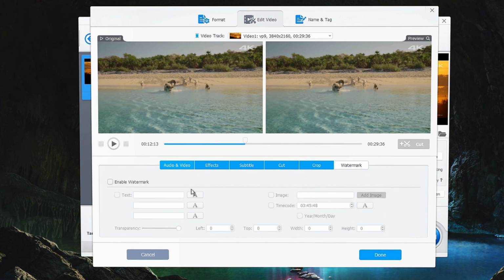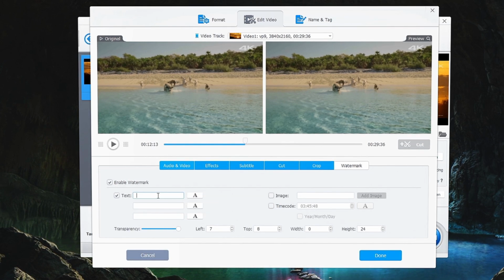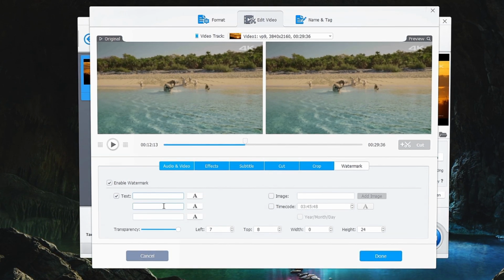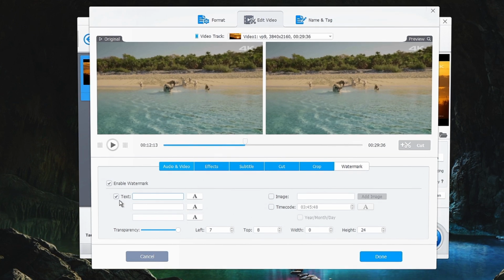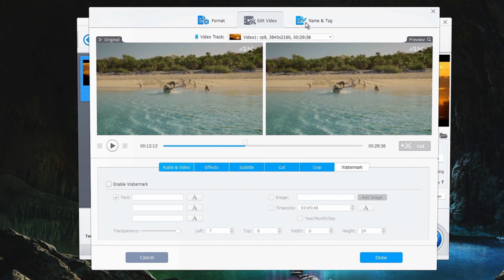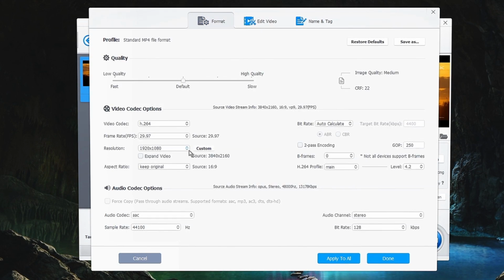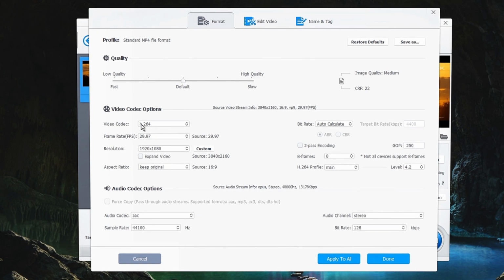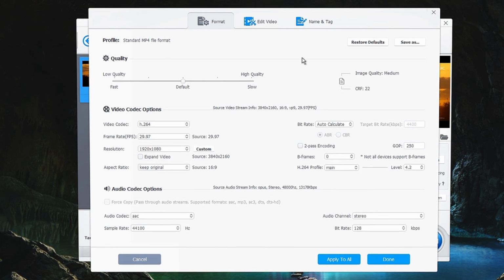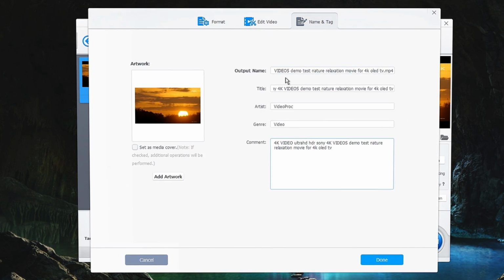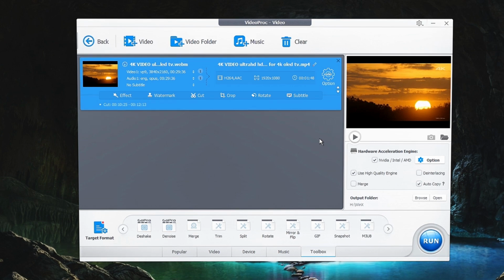In the watermark tab, you can add a specific text or logo or even an image to your video, or you can add both if you want. At the top of the window, there is a format tab where we can change settings of the current profile. We can adjust quality and everything from codec, frame rate, aspect ratio, and so on. In the name and tag tab, we can change artwork, output name, title, and maybe even add some comments to the video. And for now, we're done with editing our video.